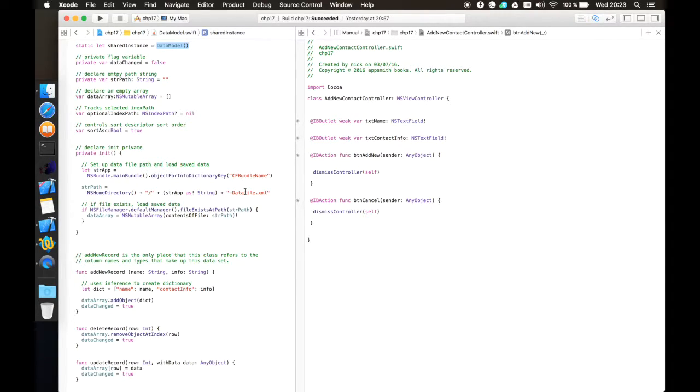If a file exists in this place in string path, then it will actually load that file using the NS file manager. First to check if it exists, then it will use a method of the NS mutable array, contents of file, to actually load that data into the data array. If it isn't there, it won't crash, it will just create an empty array.